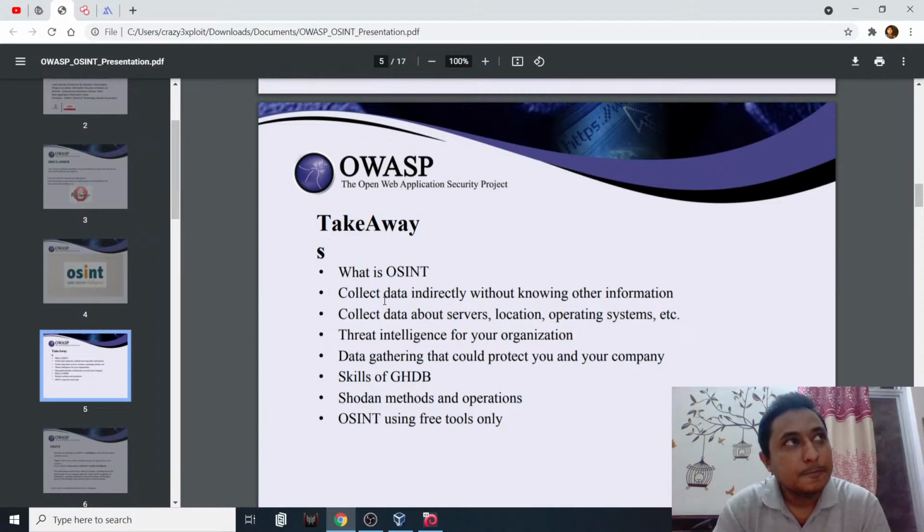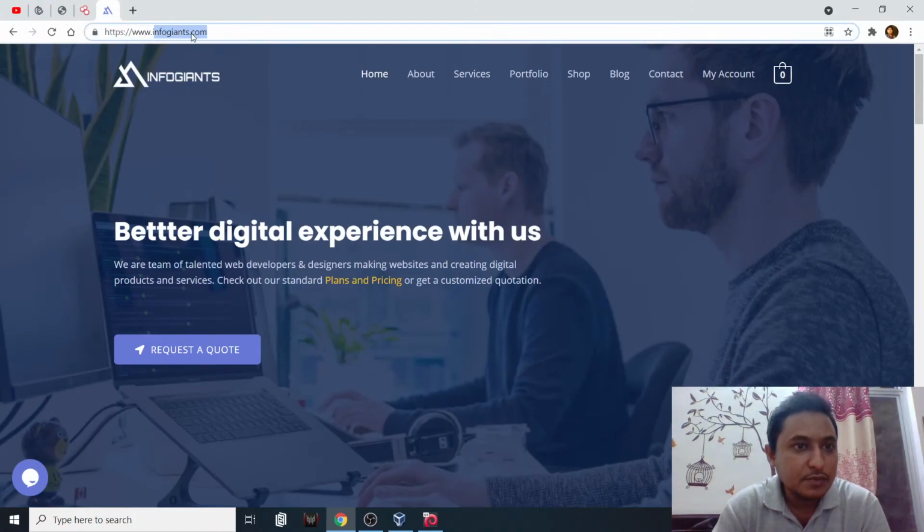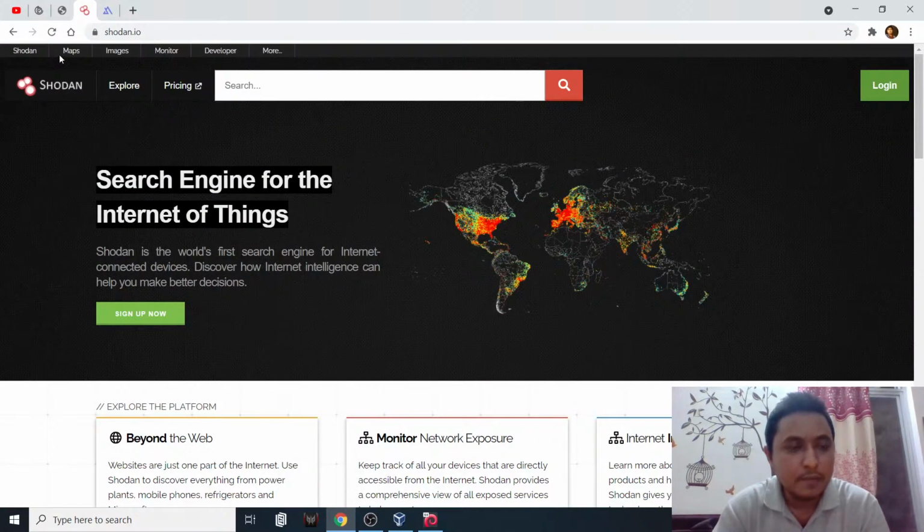For example, if there is a website, I'll be using my website for the demonstration, infogiants.com, and you want to know where this website is hosted, what email address is behind it, who registered this domain, where the server is located, what hosting this website is using, and what email services this domain is using. All of this information you can get using Maltego or other OSINT tools, without asking the owner of the website for these details.